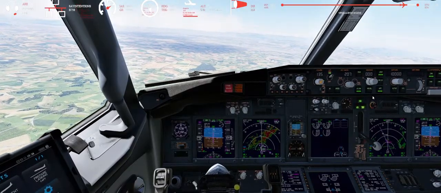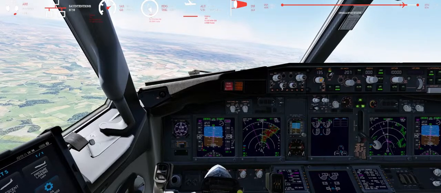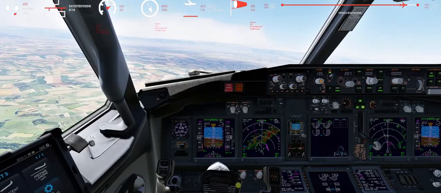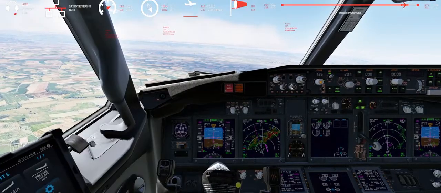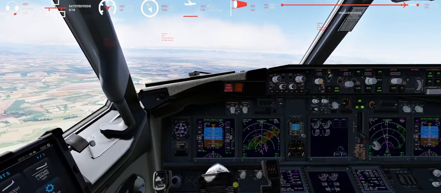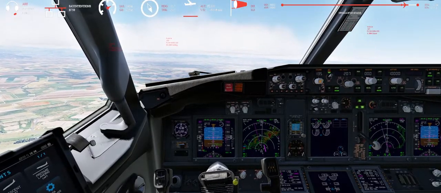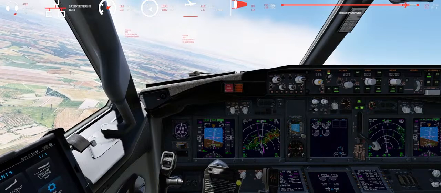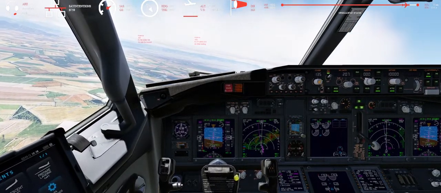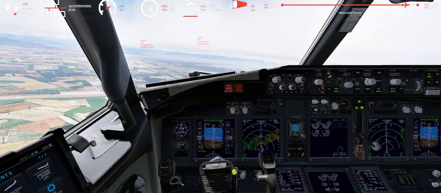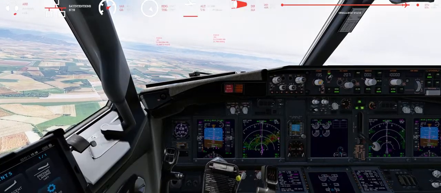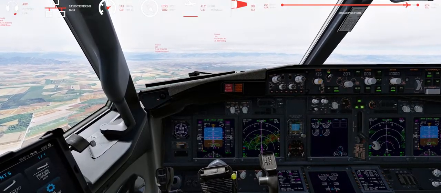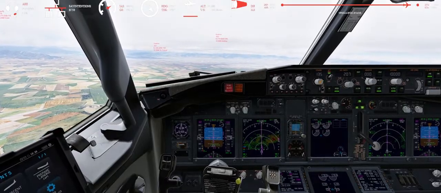Thousand to go. Delta 7673, just confirm we're clear for landing on runway 14 right. We're on final.